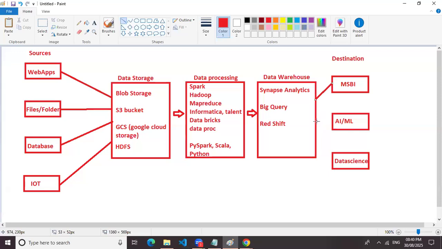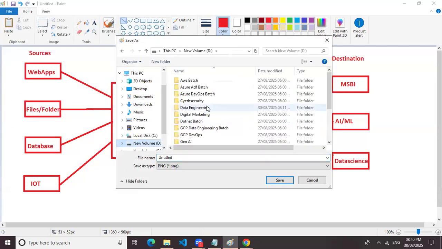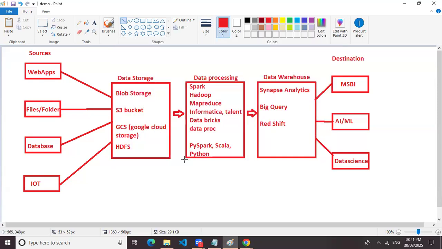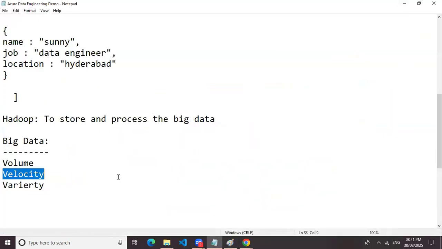I'll explain why. This data is going to be used by the reporting team or machine learning team or data science team. Any doubts? Any questions here? Till now it's okay. So it is easy for the reporting team or machine learning team or data science team to generate reports, right? Yes or no?